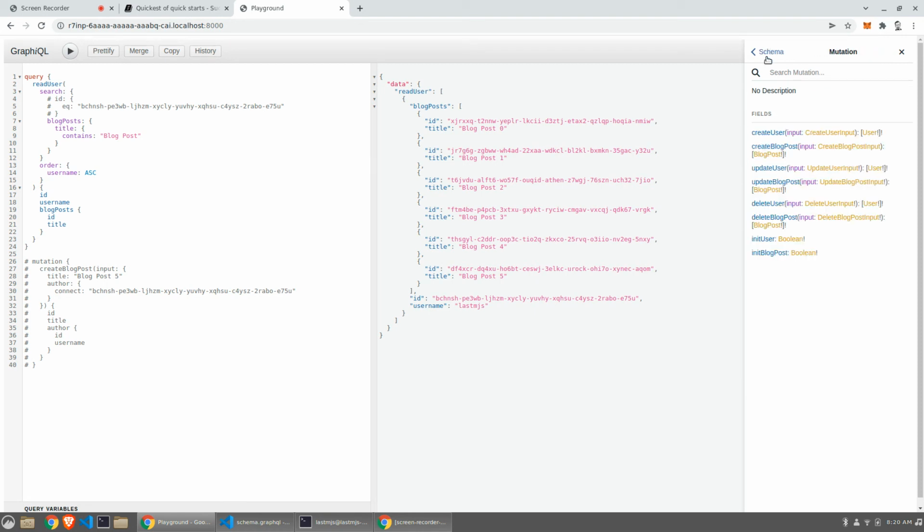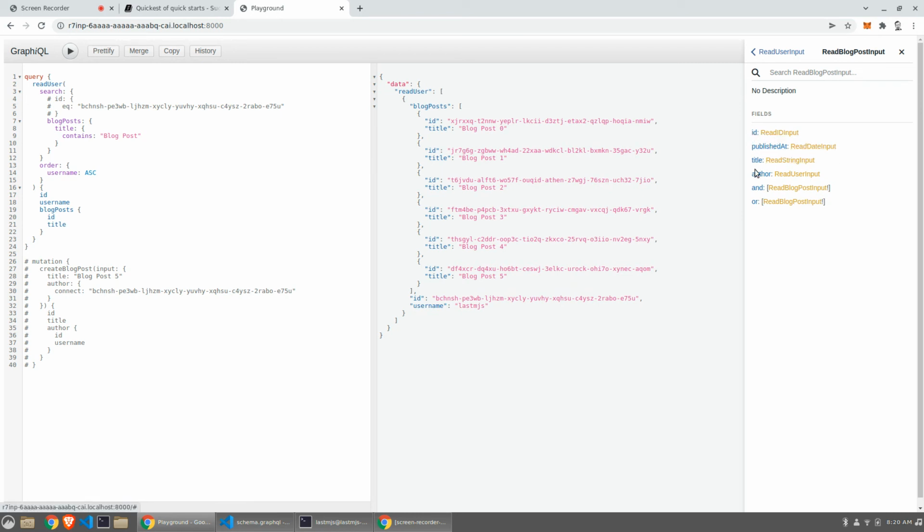And how did I know how to do that? Well, sorry, I'm just trying to really pound this in. Read user, search, blog posts right here. Read blog post input. Tells me everything that I can do. And we have these ands and ors as well. I mean, this tells you everything you can do. You can try the syntax out over here. If it's wrong, it should tell you. Okay.